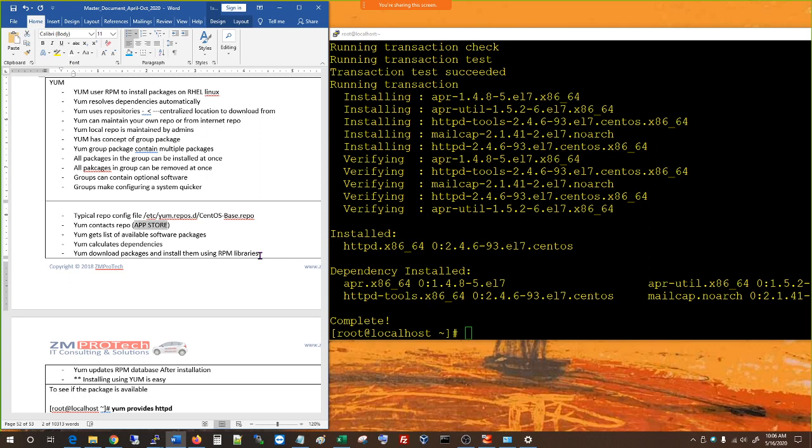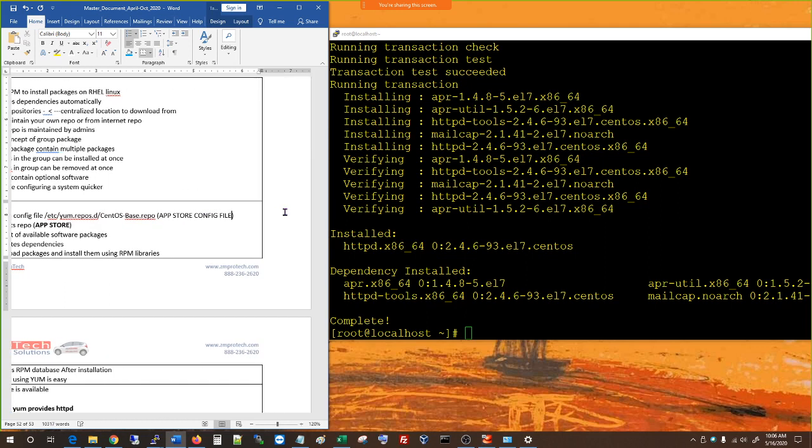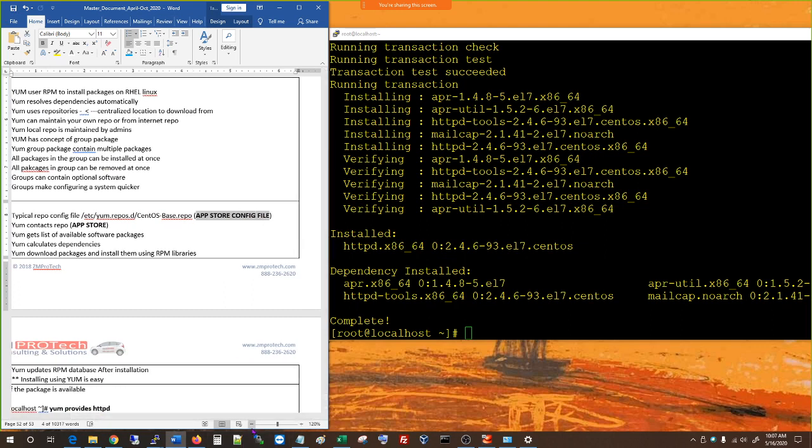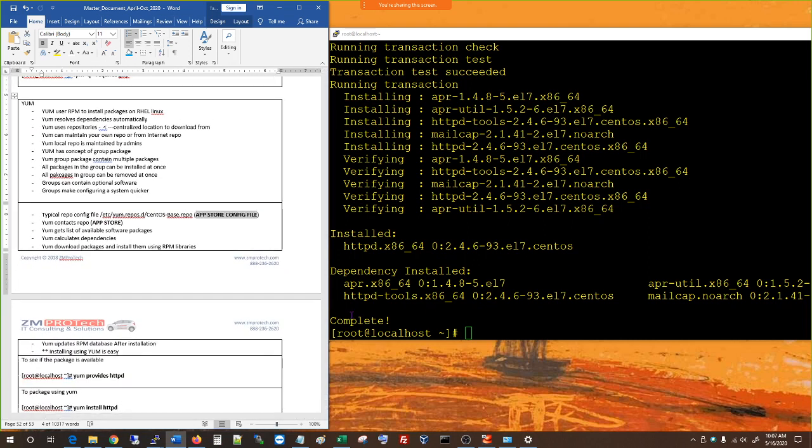And the App Store is configured in this file. All right, I think that should drive home what I'm saying so far.